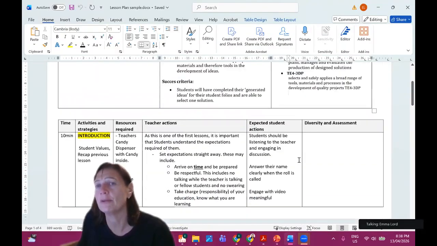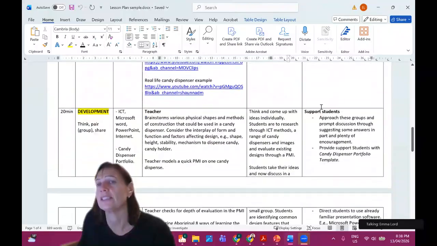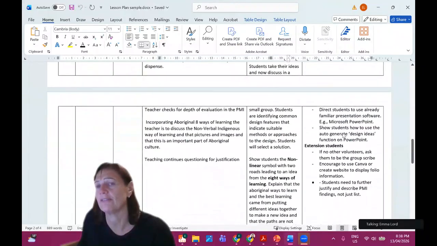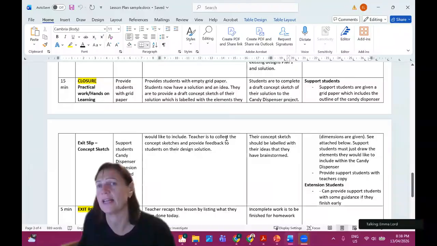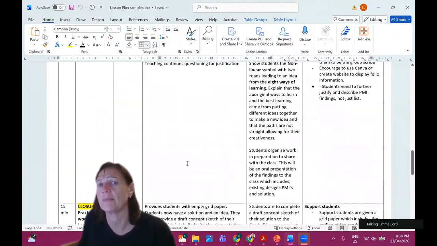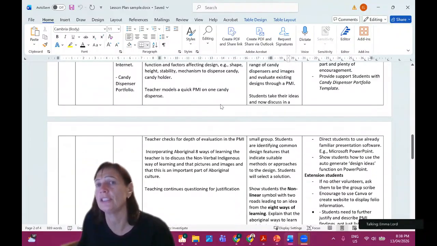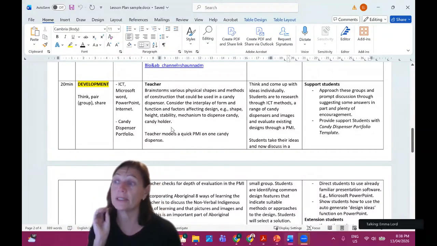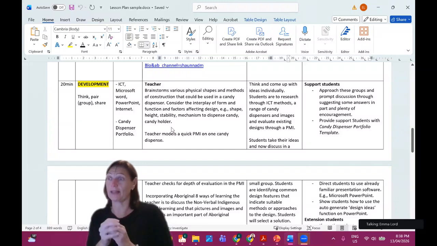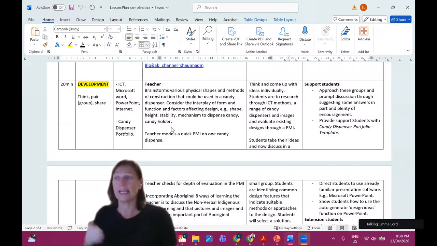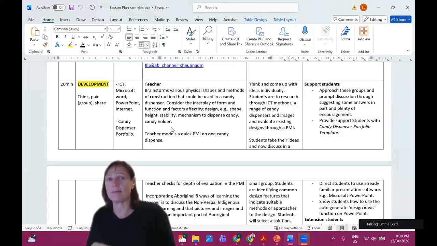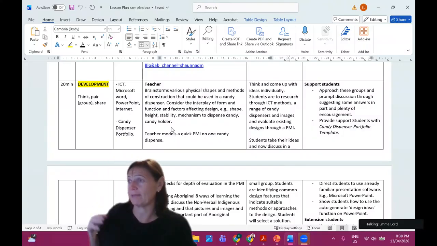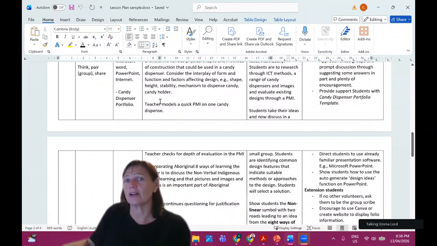Okay, remembering you're going to need to have your diversity and inclusion in there, and you're also thinking about in here, just noting when you could do a bit of assessment. So remembering assessment doesn't have to be something big, it could just be exit tickets. It could be questioning. It could be them creating a mind map or something. Okay. So here you've got this, create a quick PMI.